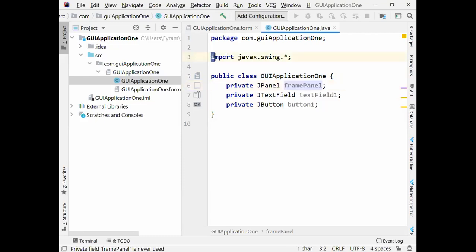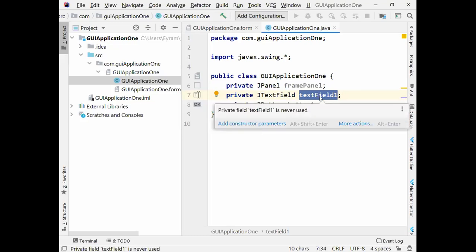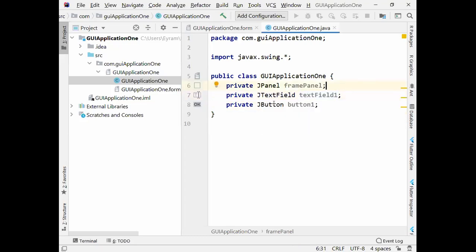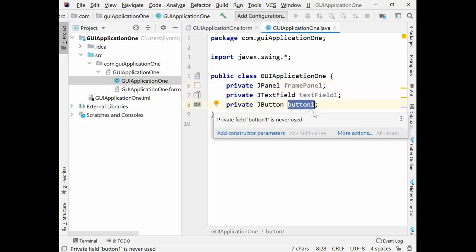The package or the library has been imported, the Swing package. Anytime you see this asterisk here, it means all the classes in that package should be called. Then we have the JTextField. We are here to set the property, but by default, it's saying textField1. And then the button also, we are here to set the property, but by default, it's saying button2.